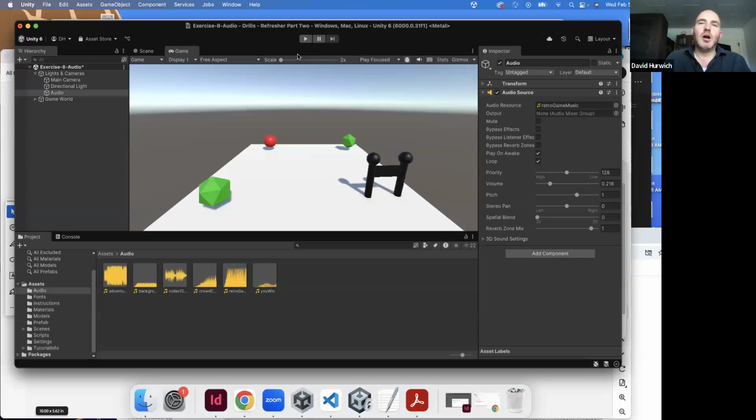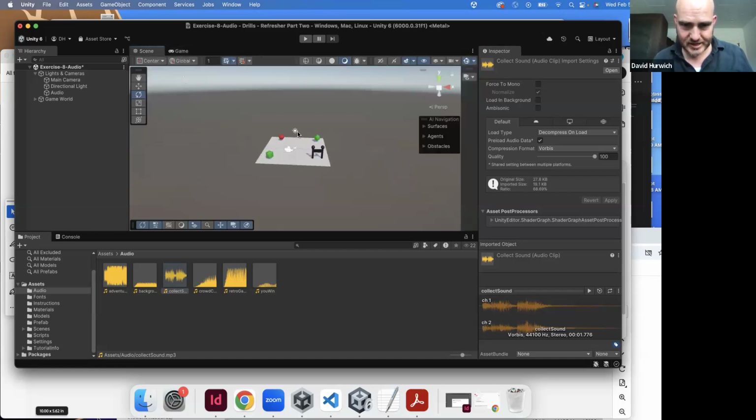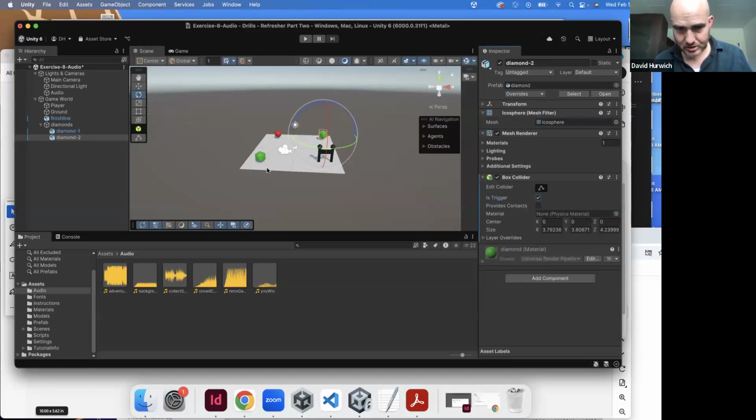Let's say I have music and I also have a sound effect, and I don't want the sound effect to happen immediately. I have this collect sound, and I want to play it anytime I hit one of these objects. I have these two diamonds, and to be honest, they should have box colliders on them. They're set to trigger.